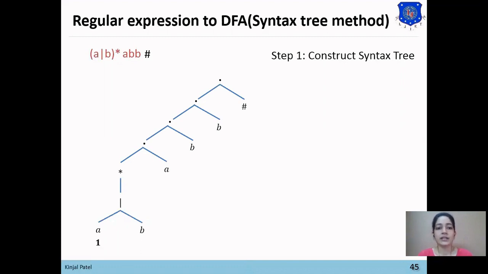Here you can see that we have drawn the syntax tree from left to right. Now what will we do? We will give a position to each input symbol, only the input symbols, not the operators. There are 6 input symbols, so we will give positions from 1 to 6. A has position 1, B has position 2, A has position 3, B has position 4, B has position 5, and hash has position 6.